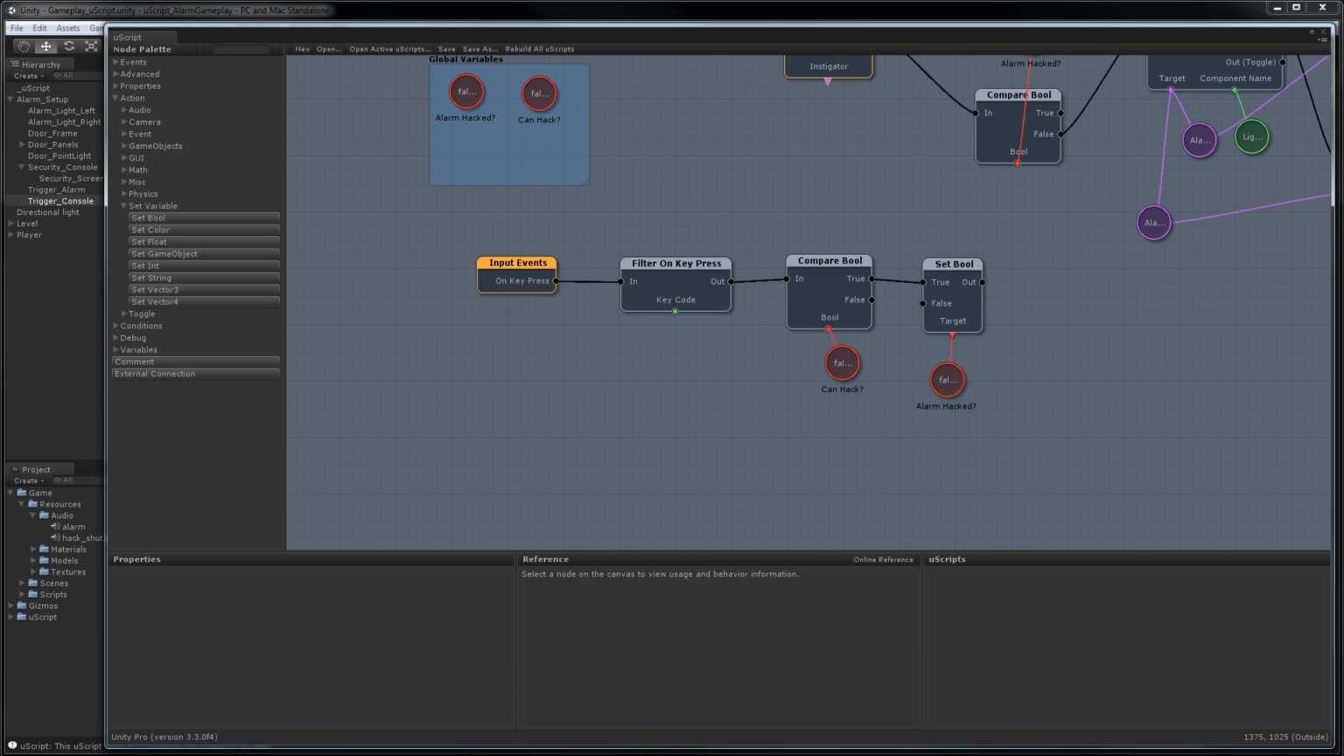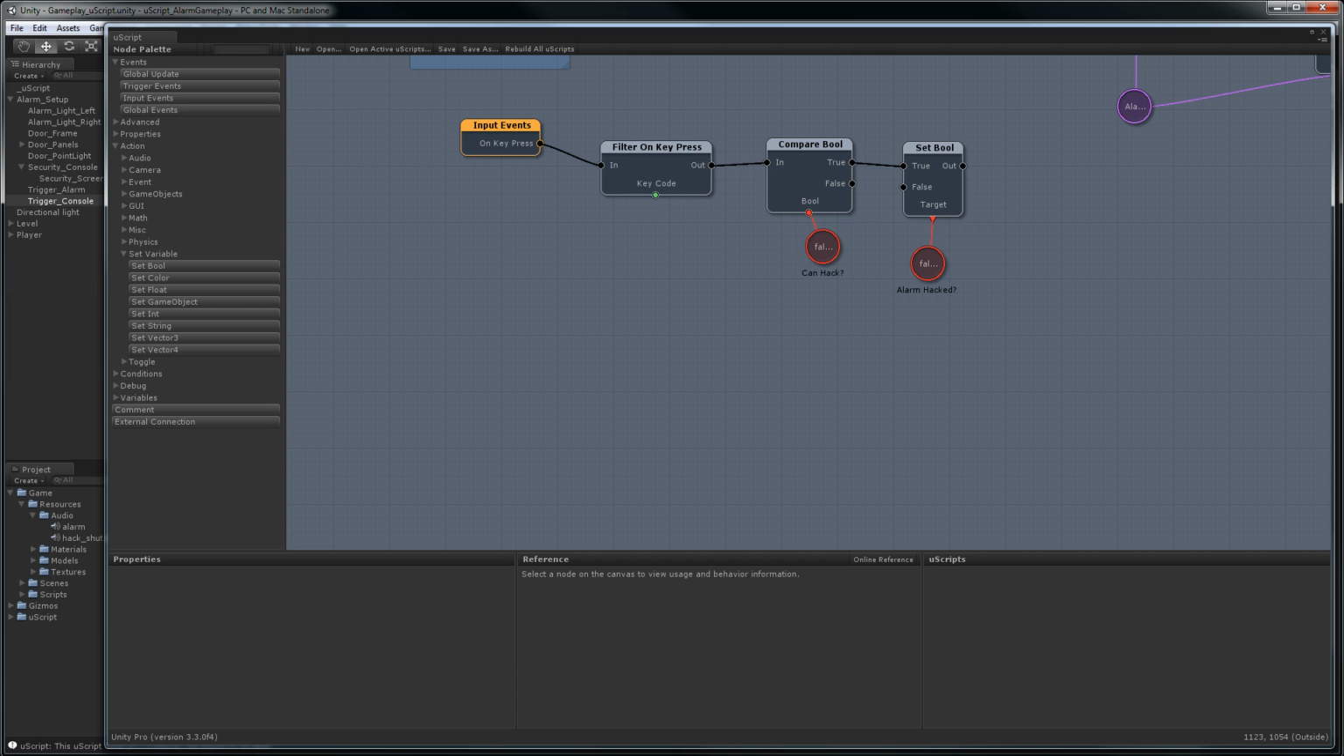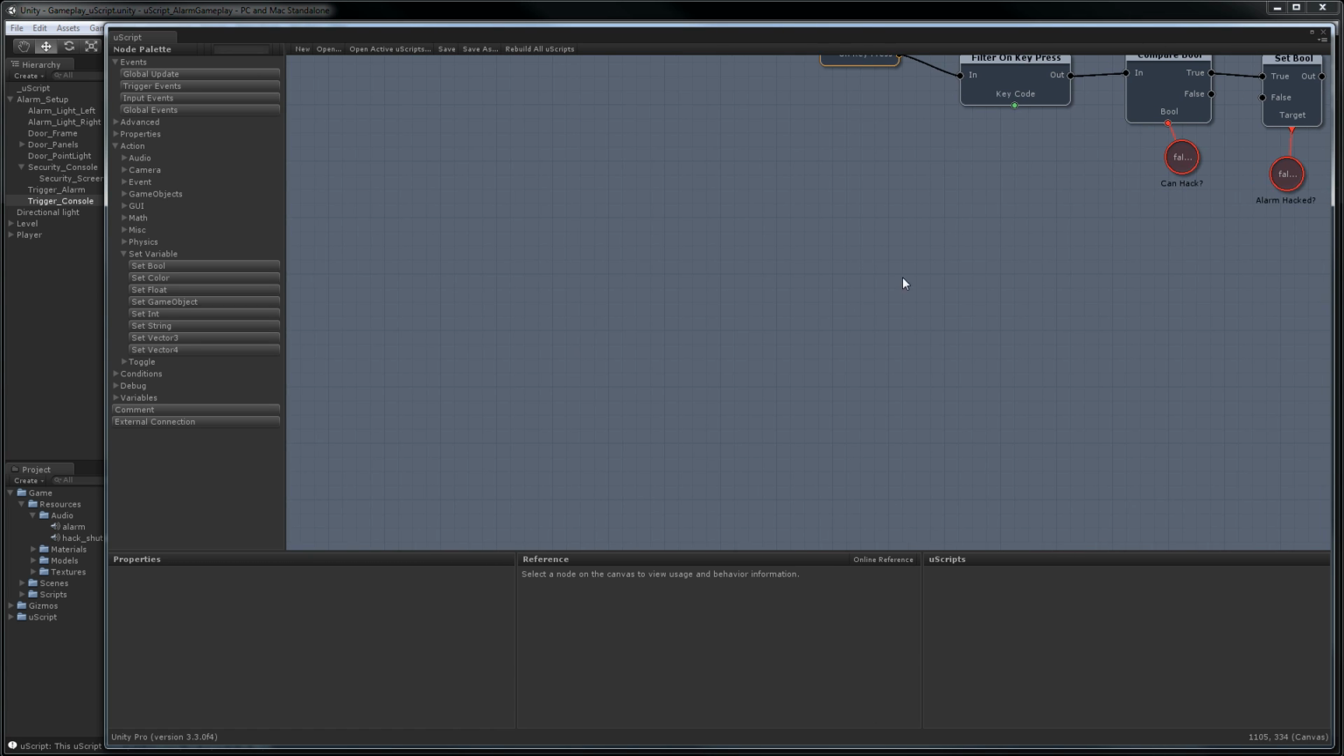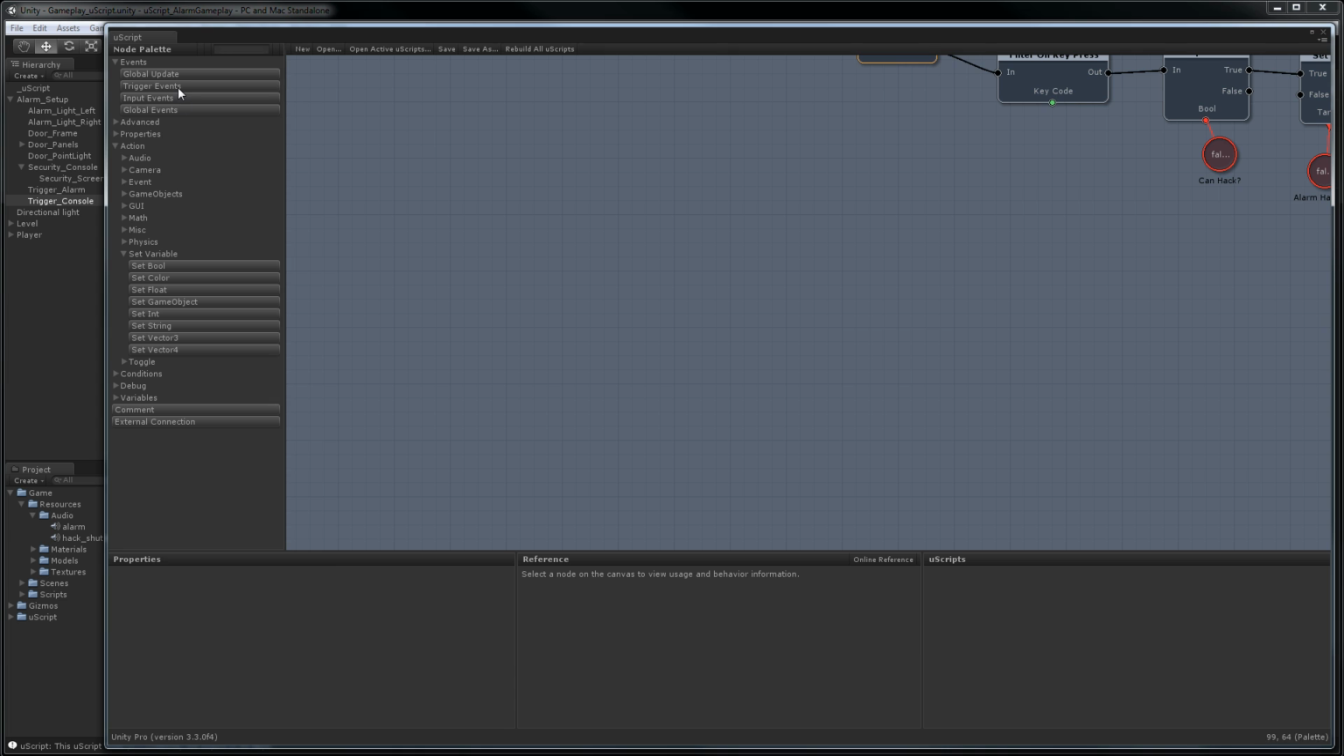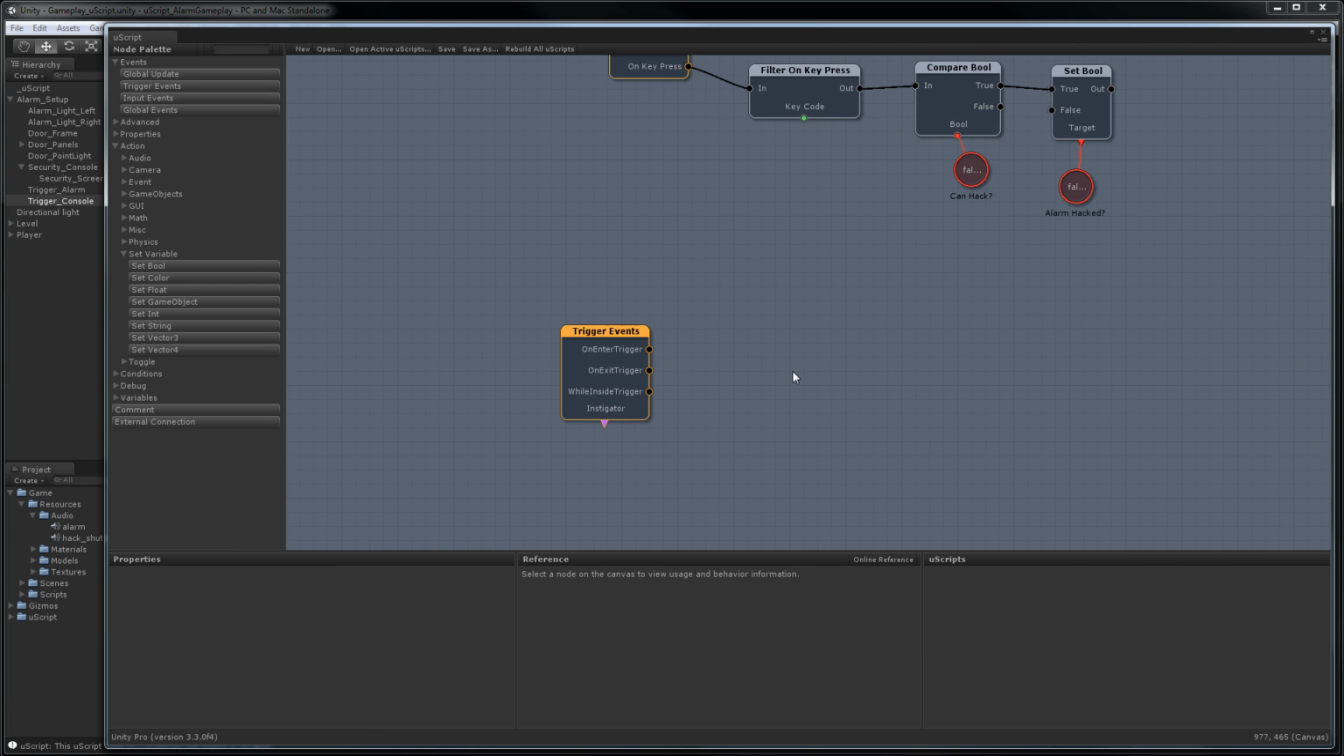The next thing we should probably do is set canHack to true if you're close to the console. In order to do that, we're going to utilize that trigger I showed you earlier. Let's place a new trigger event and set up the console trigger. All we need to do is set the canHack boolean to true or false depending on whether you're on the trigger or not. That way, when you press the H key, you'll have to also be in the trigger for it to do anything, otherwise nothing will happen.